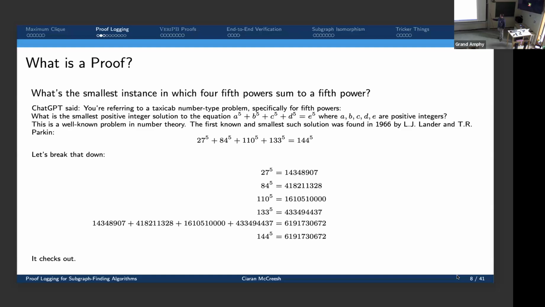ChatGPT knows about this paper. It can actually go and solve it, and it tells us that yes, it's okay, it checks out, so we can trust this, right? Except that that number is smaller than that number. There is no way this is right. In fact, if you add those things up, that doesn't work.